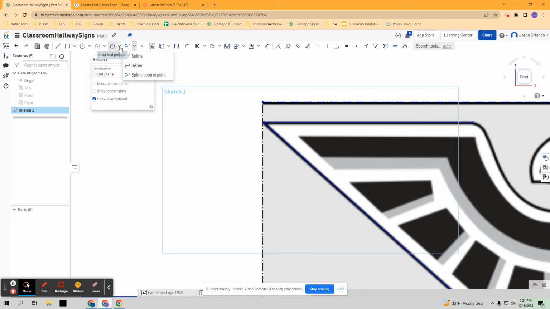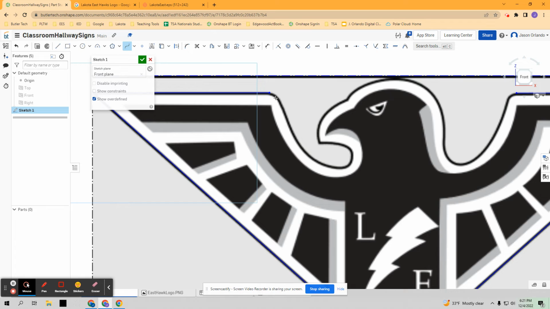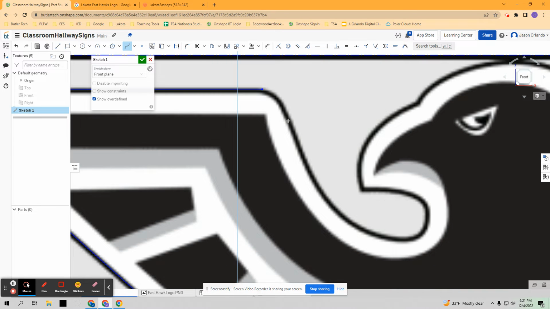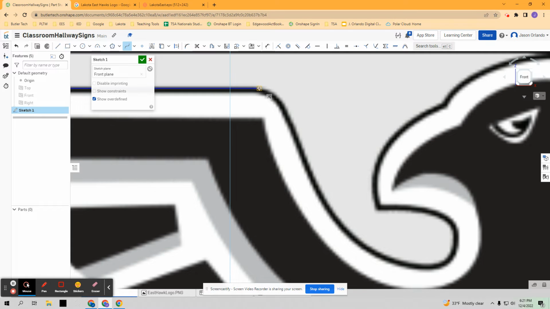Okay, now next to the polygon tool, you should have another button that shares some things, with the spline, a Bezier tool, and the spline control point. So we want the spline tool. The spline tool is basically going to allow you to make these curves through just placing a series of points, and it will smooth the curve through those points.